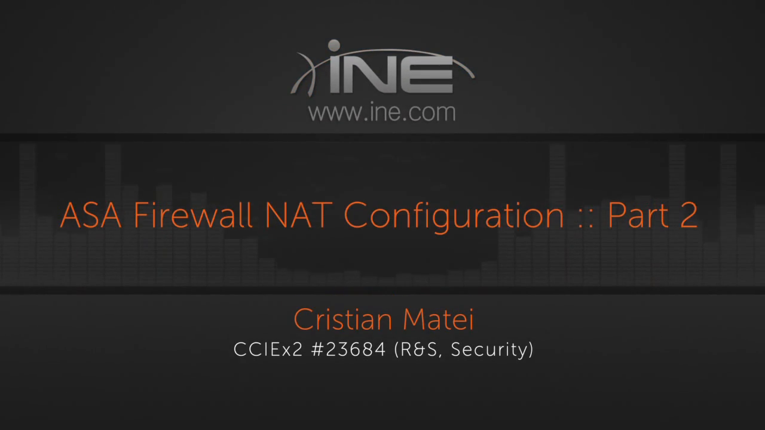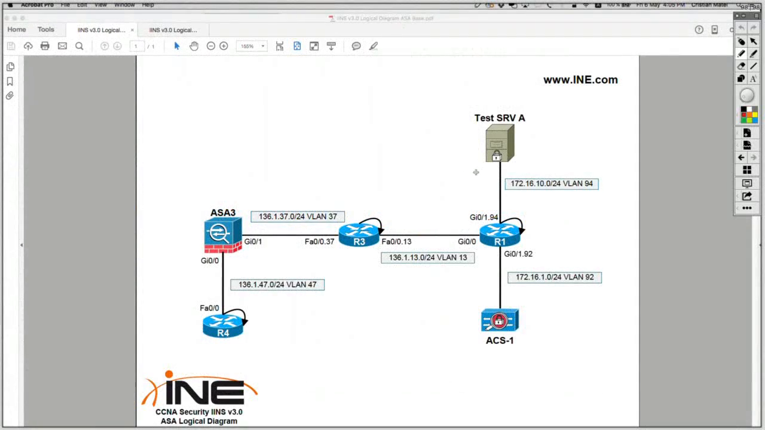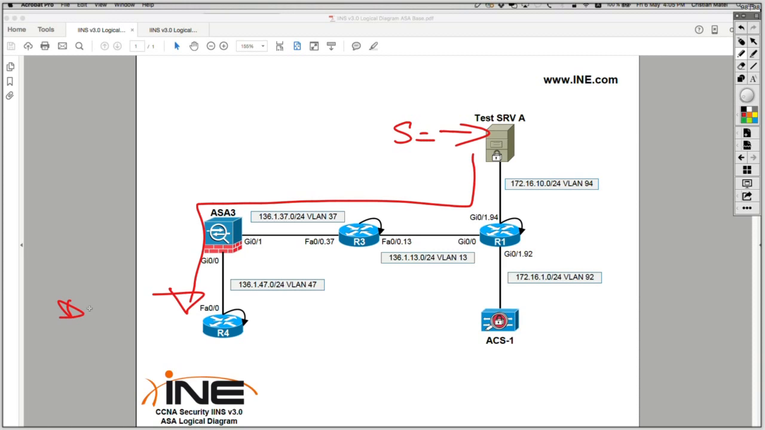We can also visualize this in Packet Tracer. As I said, let's simulate traffic going this way with a source of server A and destination of router 4. Let's do the packet tracer, and traffic is going to be seen by the ASA inbound on the inside interface and routed outbound on the internet interface.